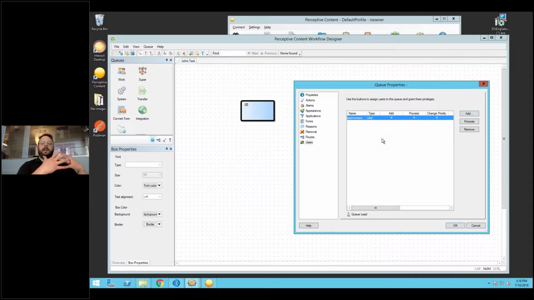I'll build this to route directly to the next queue where the users will actually work. And so you might think, well, if users aren't performing any actions in this queue, I don't need to add them to the queue. However, if they are capturing into the queue, they actually do need to be added and given this add privilege. If you don't do that, when they go to capture and it tries to send it to the queue, the document will error and say the user doesn't have permission.